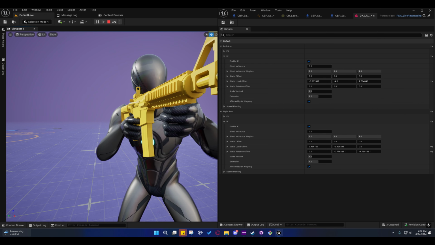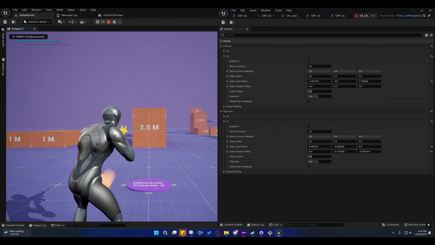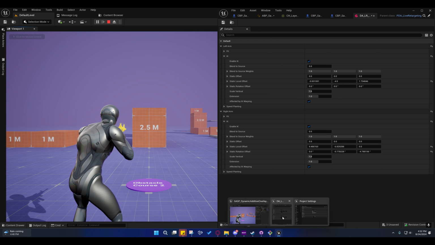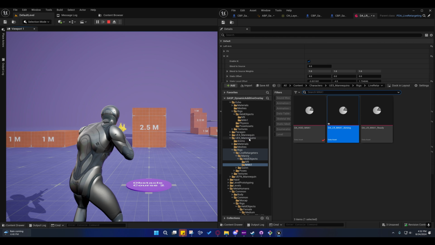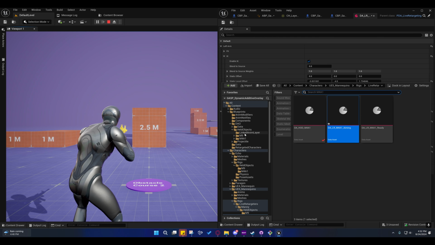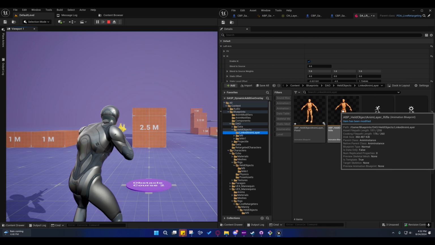And I always do the left hand last. So I'm just going to go back in and fire a few times, and you'll see that he's actually breathing, and that's going to screw stuff up. So I need to go into the linked Anim layer for the rifle, this one right here.